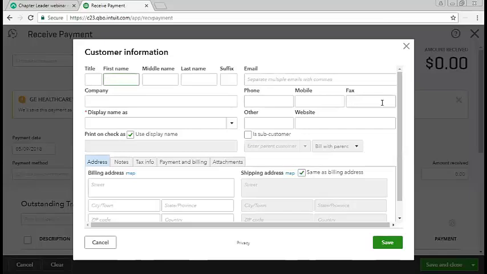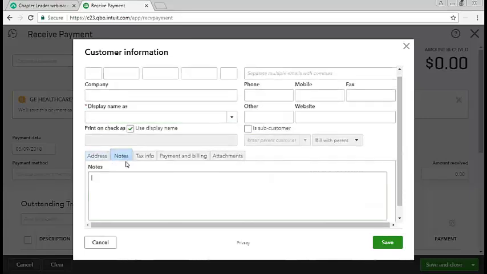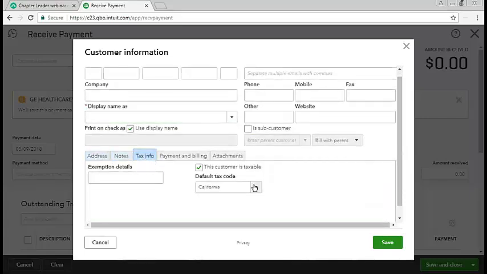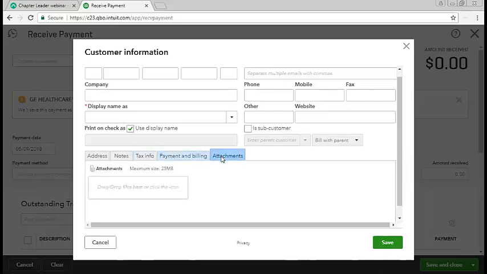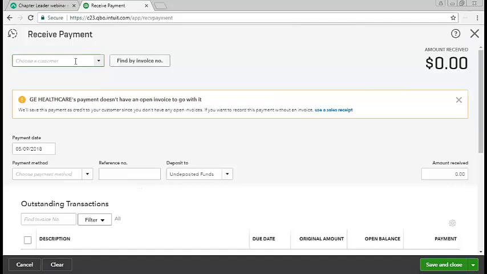You click on details, you're able to put in all of the customer's information: billing address, email address, phone number, the company. You can display their name as whatever you want it to be, and whatever's typed in here is what will print on a check if you're printing a check out to them. If you have notes, tax information if you're using a particular state, payment and billing information, or you can attach files, which you probably will never use. But this is just the more detailed information if you have it for that particular customer.